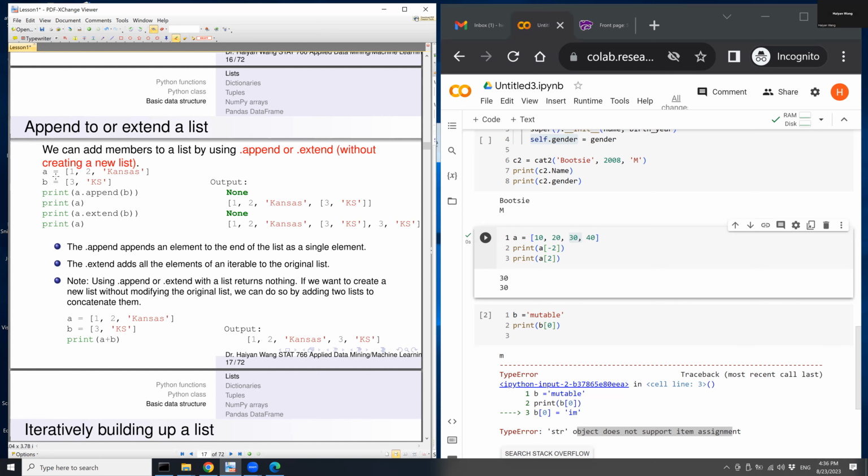Here's an example. A contains 3 members, B contains 2 members, and we use A.append. Append means that B will be treated as a single member. Therefore, here, this is B, a single member, and the single member is added to the existing list A. So it's appended to the existing list A. A.append itself returns nothing, but A becomes 1, 2, Kansas, and then the additional member.